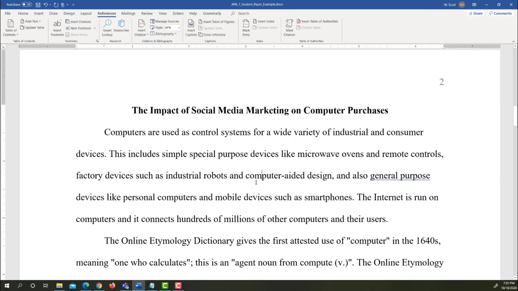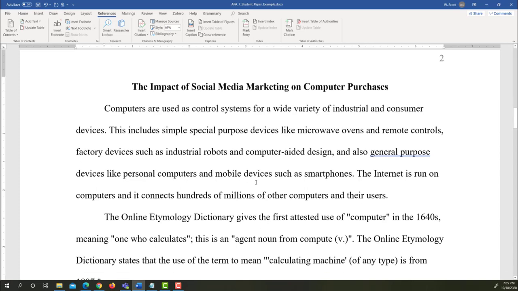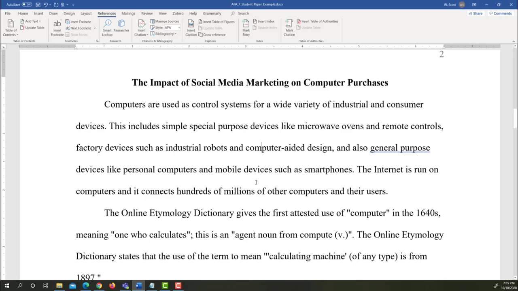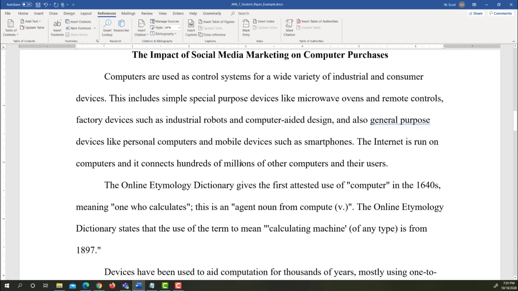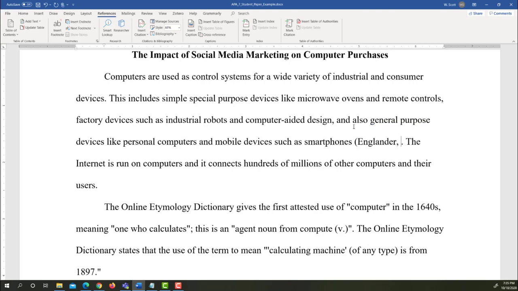And what I need to do is actually include citations in here and do it in a way that makes this the easiest possible way for me to do this. So let's say this statement here about simple purpose devices also being general purpose, I want to put a citation here from a book that I used. Now what I would have to do normally is come in here and type the author's name, Englander, and the year that the book was published. I believe it's 2014 here. And if it was a direct quote, of course, I'd have to put a page number.